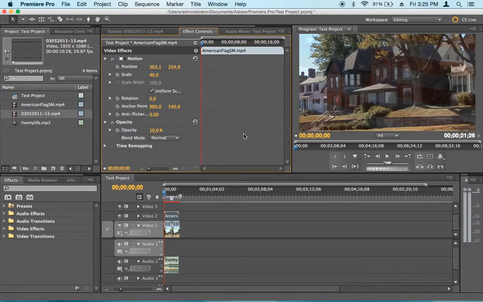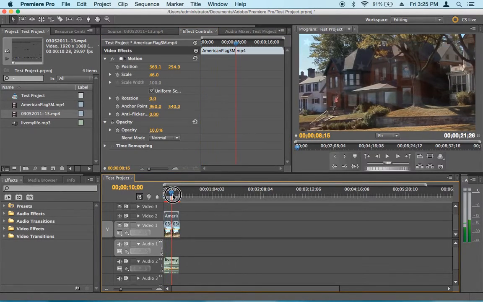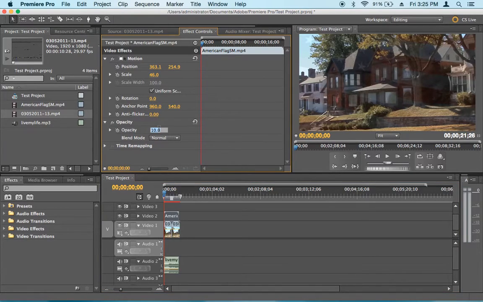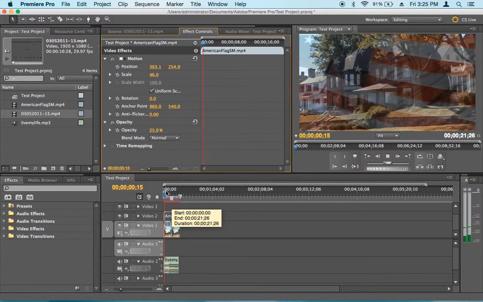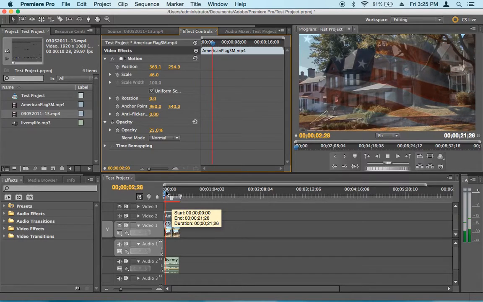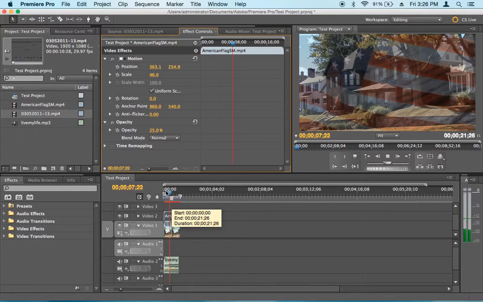So 10% you can see is actually pretty low. We can't really see the flag waving too much. So let's go back up to that 25%. And that's actually a really, really nice shot right there. So we've got a nice overlay of an American flag and a neighborhood. That could be a great introductory piece if you're a real estate company selling in, I don't know, this kind of looks like Pennsylvania or New Jersey or something along the East Coast. You could do something like that. So again, we only did 20 seconds.